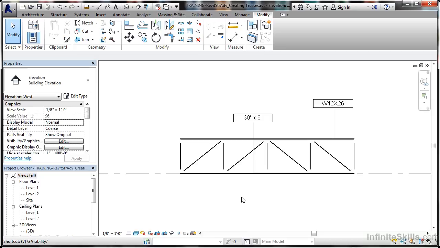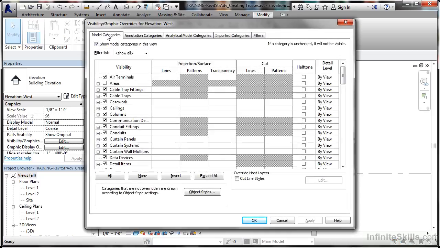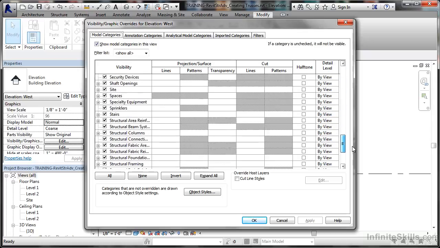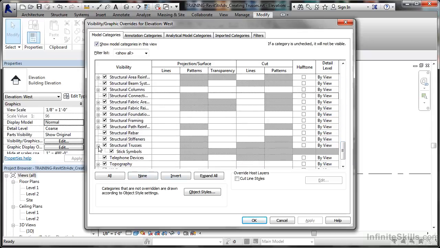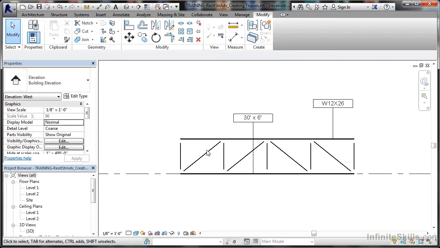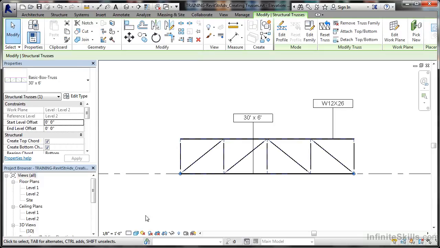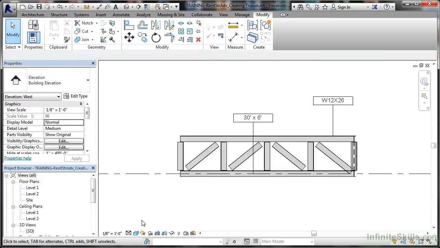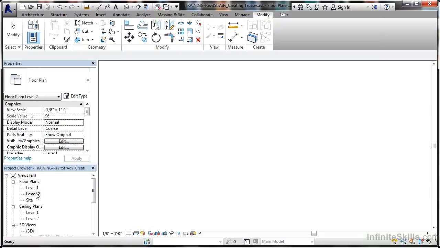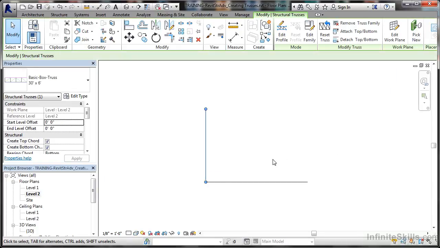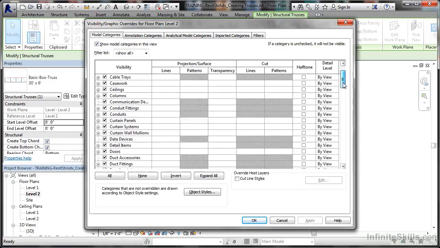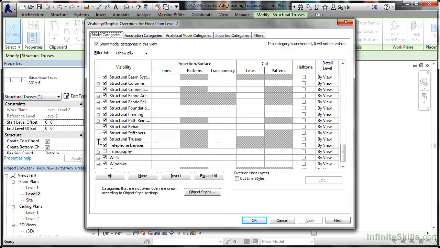Let's type VG for visibility graphics. If we look in the model categories tab and scroll all the way down to structural, there we go. Can you see structural trusses there? I can switch the stick symbols on or off. So if I untick that now, apply it and OK it, you'll notice it looks just the same. That's because I've got it set to coarse. If I go to medium, it looks just the same. However, if I go to level 2 and click there, all the same. So let's go back to VG, go back to the model category, scroll down to our structural trusses and click on the plus sign there. The stick symbols are on in the floor plans.